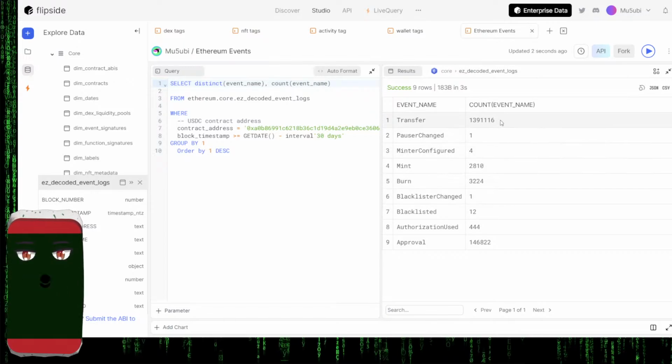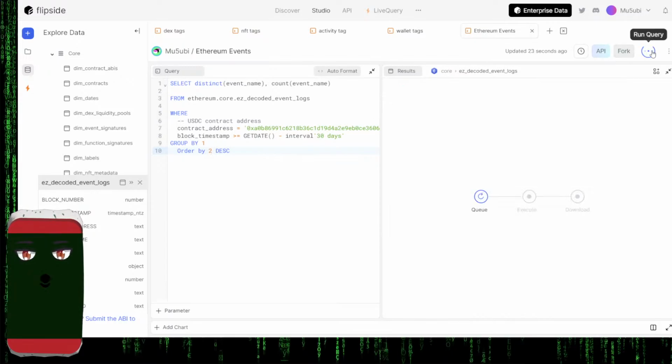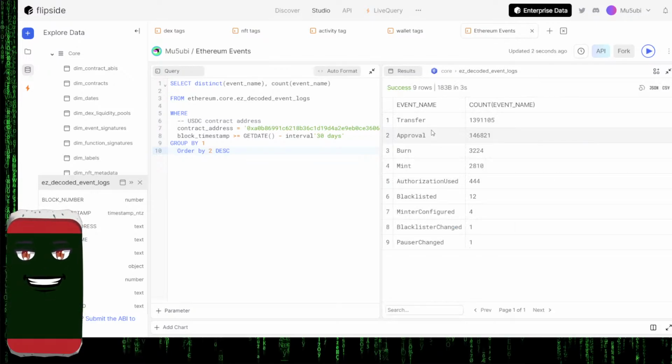So here we go. Even though it didn't order it, we got the different counts. Let's see, order by, oh, that's why. We're going to order it by 2. And then it should have our different events ordered from most events to least. There we go. So for USDC, transfers, approvals, burns, mints in the last 30 days.